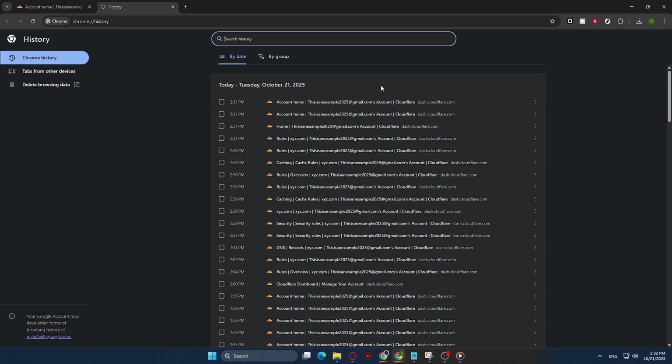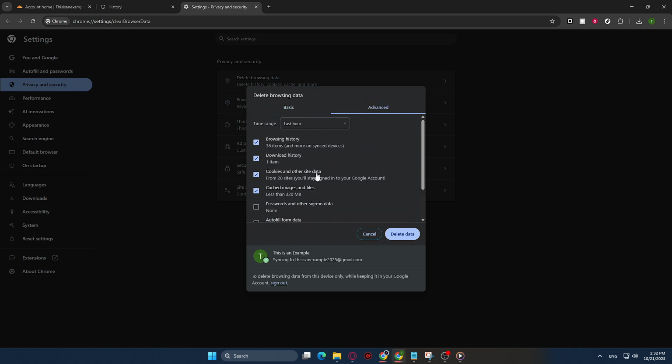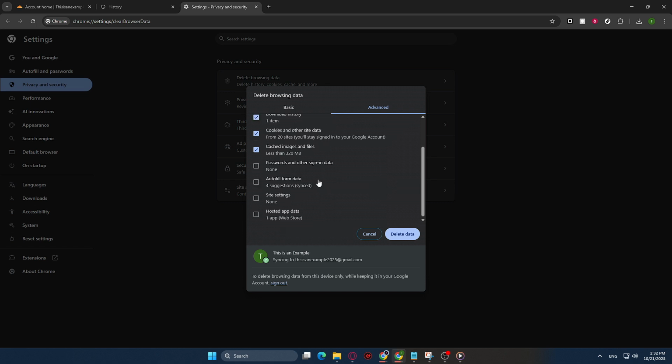Once you're in the History section, look for the option labeled Clear Browsing Data. This option is usually located on the left side of the screen. Click on it, and you'll open a new window that offers different options on what data you'd like to clear. It's important to highlight that clearing certain data might affect your saved passwords and form data, so be careful about what you choose to delete.